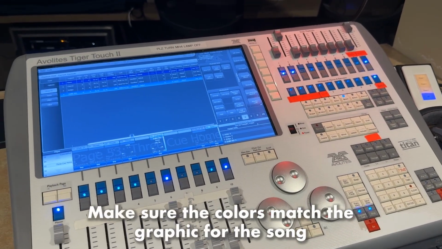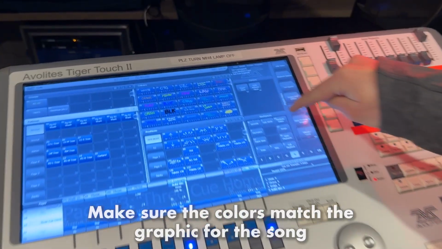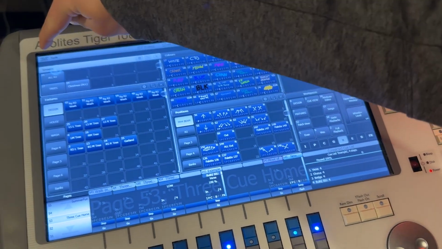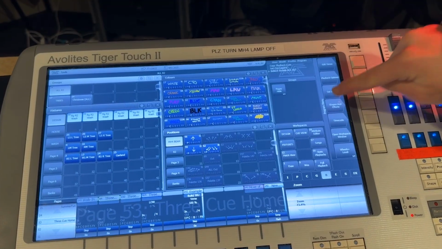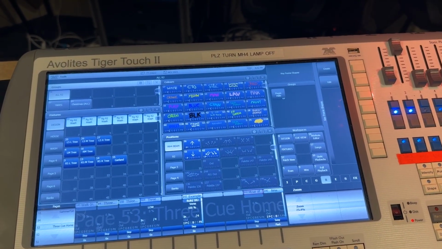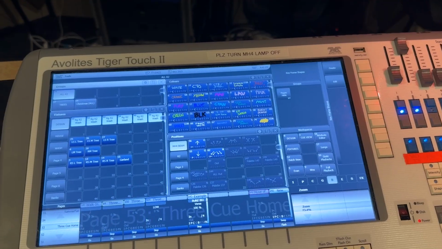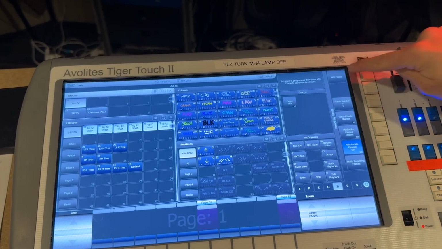So to do that, I'm actually going to hit design. I'm going to select the fixtures I want, R2s. Now that they're highlighted, I'm going to go to shapes and effects. I'm going to do what's called a keyframe shape. Now this is how we make the colors change in the song. So hit create. Now you can add frames.